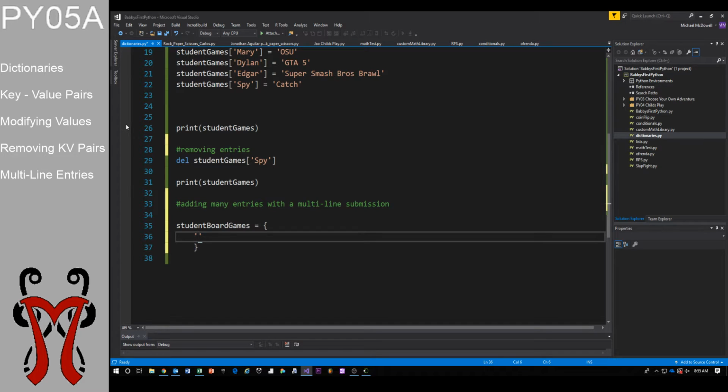So Riley, what's your favorite board game? Rummy? Alright, Rummy. So if I do this, I could put in each key value pair separated by a line. So right here I have student board games. I put my curly brackets open, and now I can just put a single line and put in each key value pair that I want. Jonathan, what's your favorite board game?